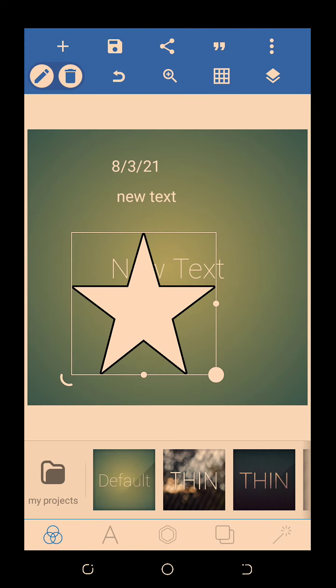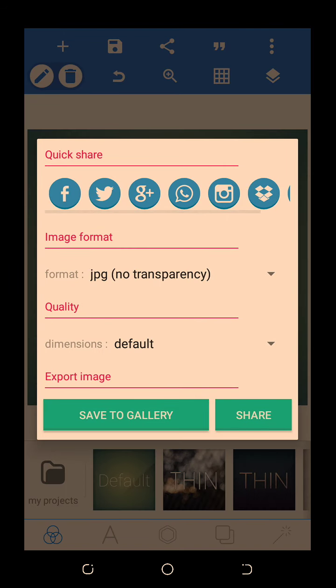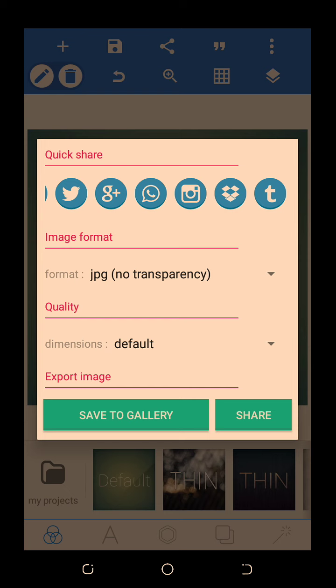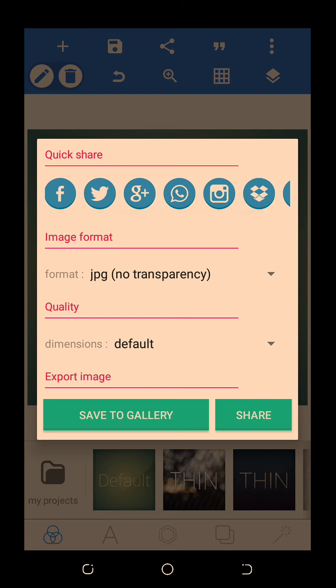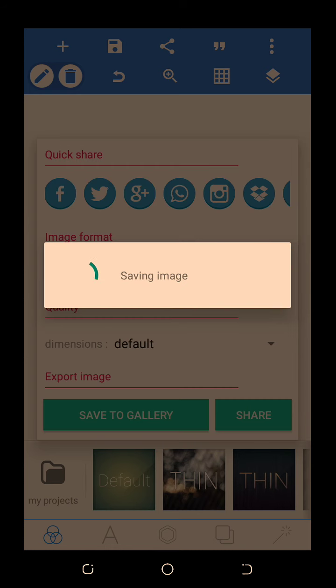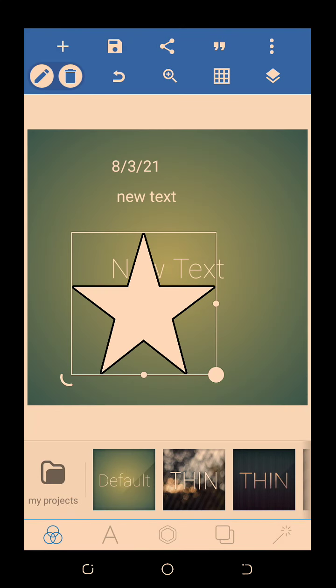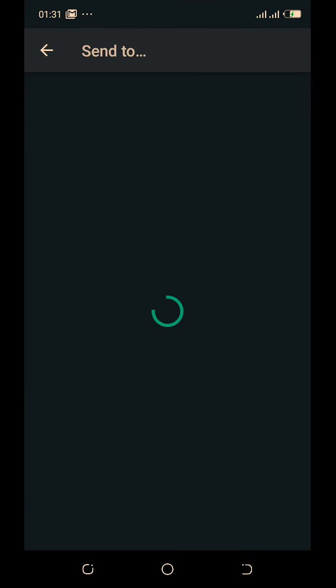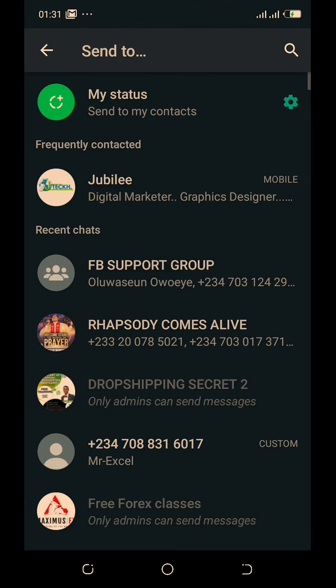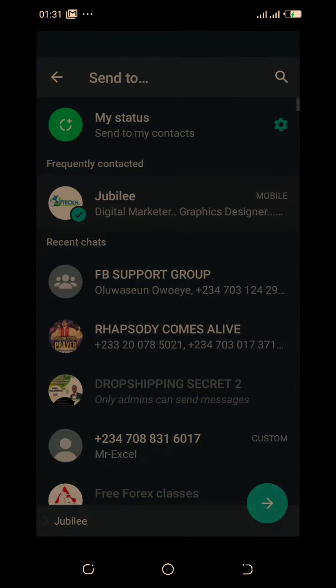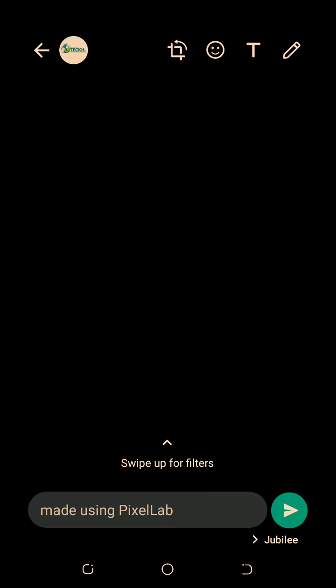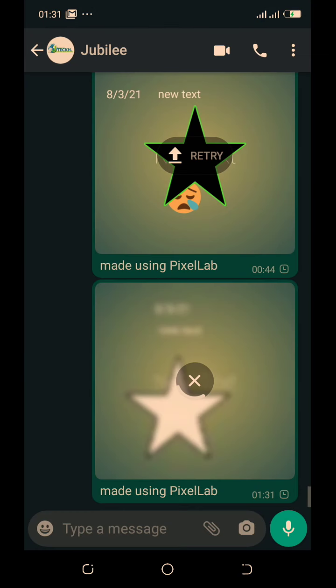The next one is the share icon. If you click on the share icon, you see we have various ways we can share our project. You can share it via Facebook, Twitter, WhatsApp, Instagram, and the rest of them. For example, if I want to share my work via WhatsApp, I just click on the WhatsApp icon, and it will take me to the WhatsApp page. Good, this is my WhatsApp, and I can send it to anybody I want. So I just tap on Jubilee. Okay, that's the preview. So I just click on send, and you see it has been sent. So that's how to use the share button.